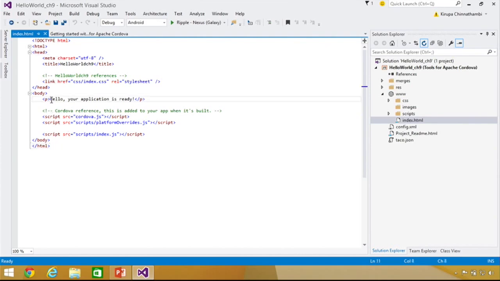And notice we have a p tag in our HTML page, and it says, hello, your application is ready. And what we're going to do is modify this to say, hello world. I'm going to go and type it in directly inside it, if I can spell it correctly. And let me go ahead and preview what my changes are.